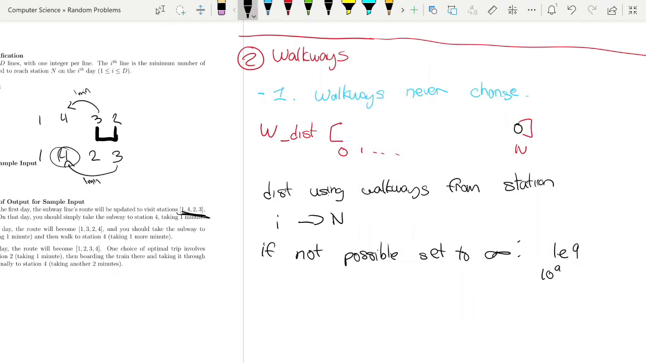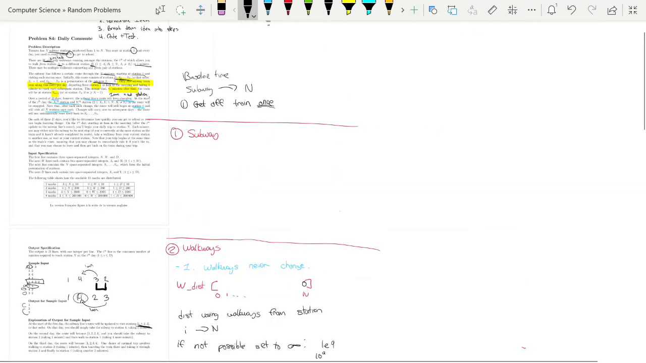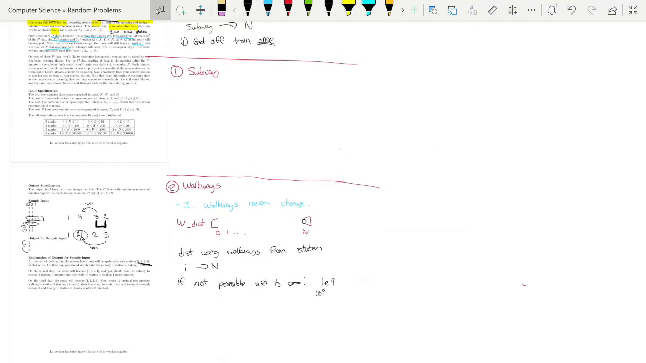Which makes the final algorithm not consider it. I'll get into that later. Now the second part of this is the subway. The subway line doesn't really change that much. Initially there's a value, and then the distance to get to 4.